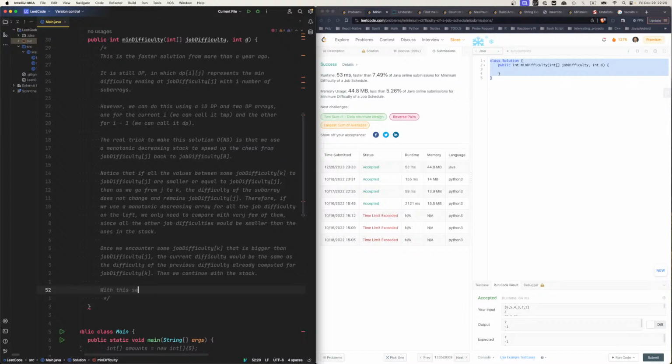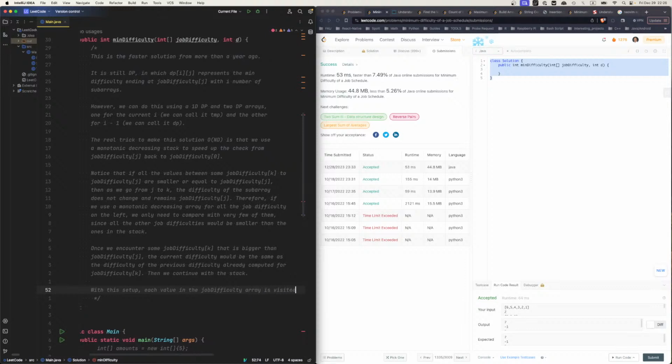Yeah, with this setup, each value in the job difficulty array is visited at most twice. Hence, the overall complexity is O(n d). All right, let's implement it.